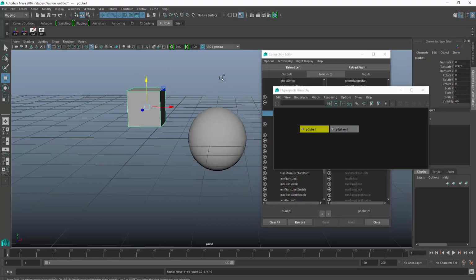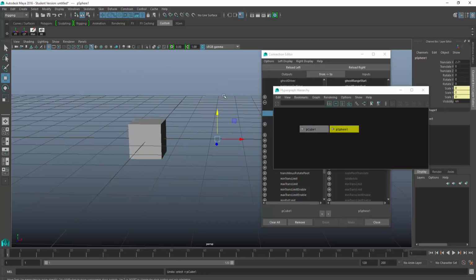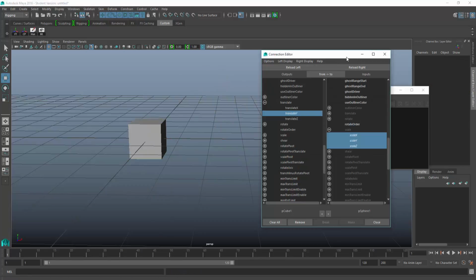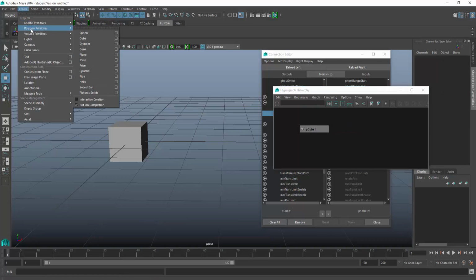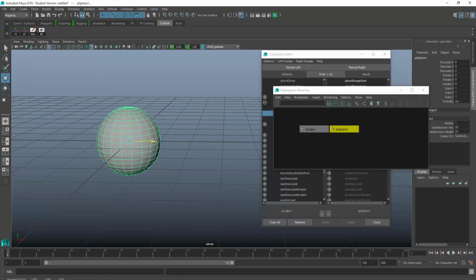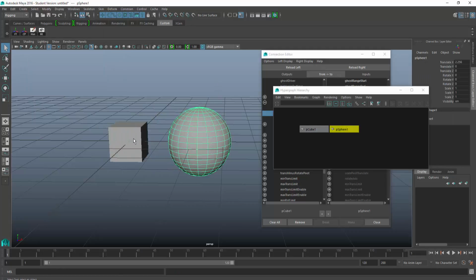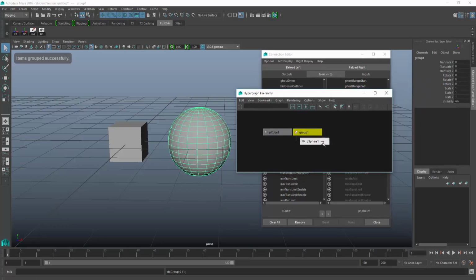If we wanted to still have the ability to do this independently, what we could do before we made our direct connection is, let's delete this sphere and just create a new polysphere. Instead of just connecting it directly to the sphere, we could create a group. So with the sphere selected, if I do Control G, I create a group.